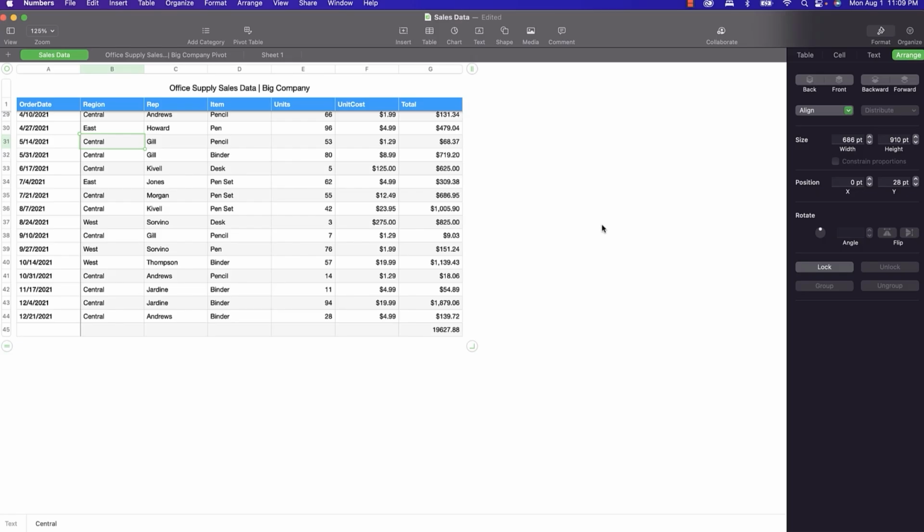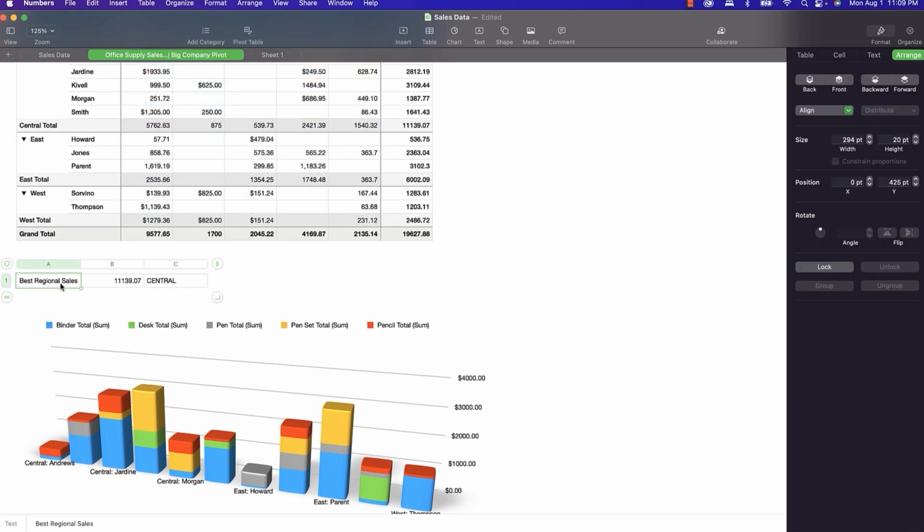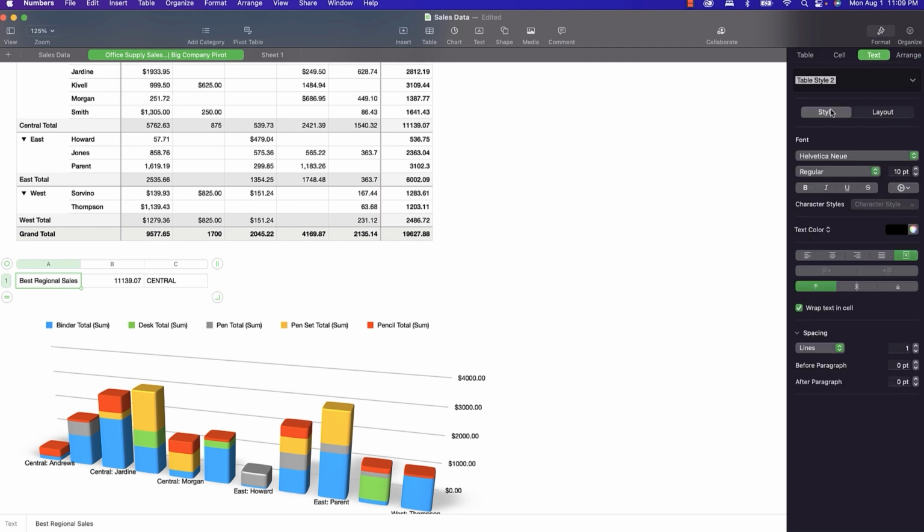Now, you can use the sidebar to change the look of text as well. Let's go back over here to our pivot table sheet and select a cell here. You can just select text and then down to style. And now you have full control over the look, from the font to the size to bold, italics. All of these are available to really dress up the look of your spreadsheet.